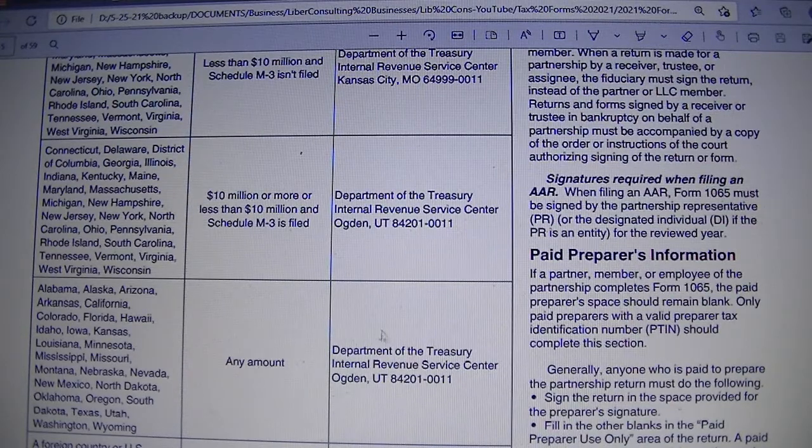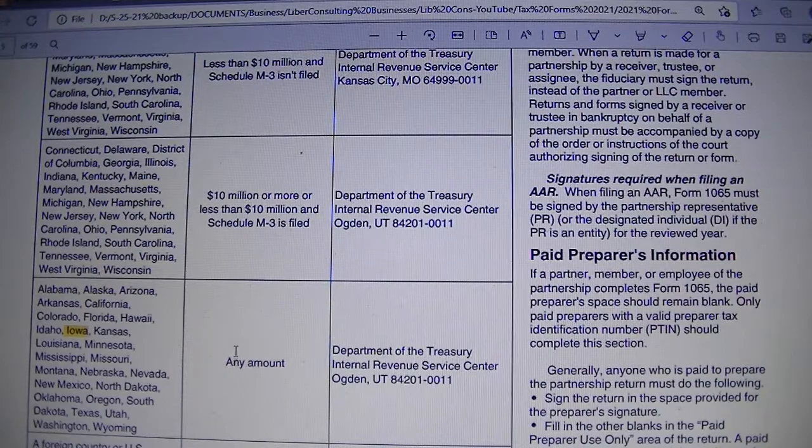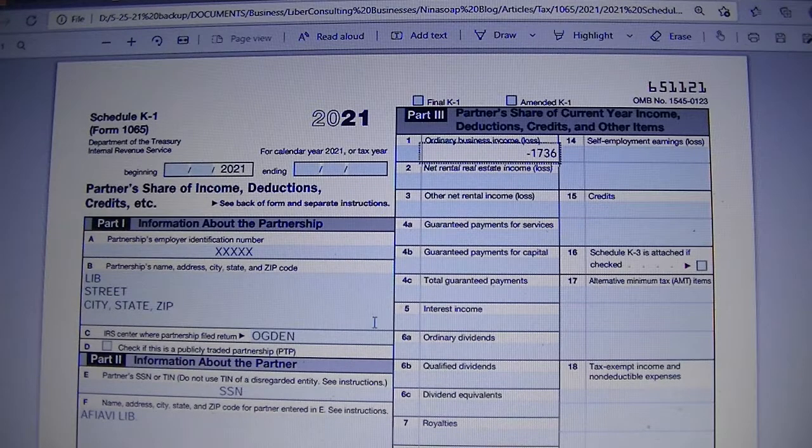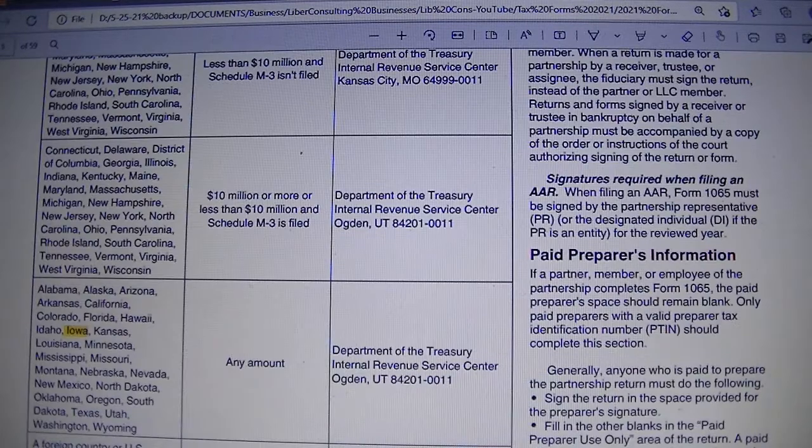So first, locate your business's state location. And then look at the total assets. Some states have a breakdown between assets and a requirement for M-3. For Iowa, for instance, they don't have any. So the address you will use on the envelope to mail your 1065 and Schedule K-1 to the IRS will be this one. And that's the same Ogden that you will put on the Schedule K-1 at the beginning. So that's the address you put.